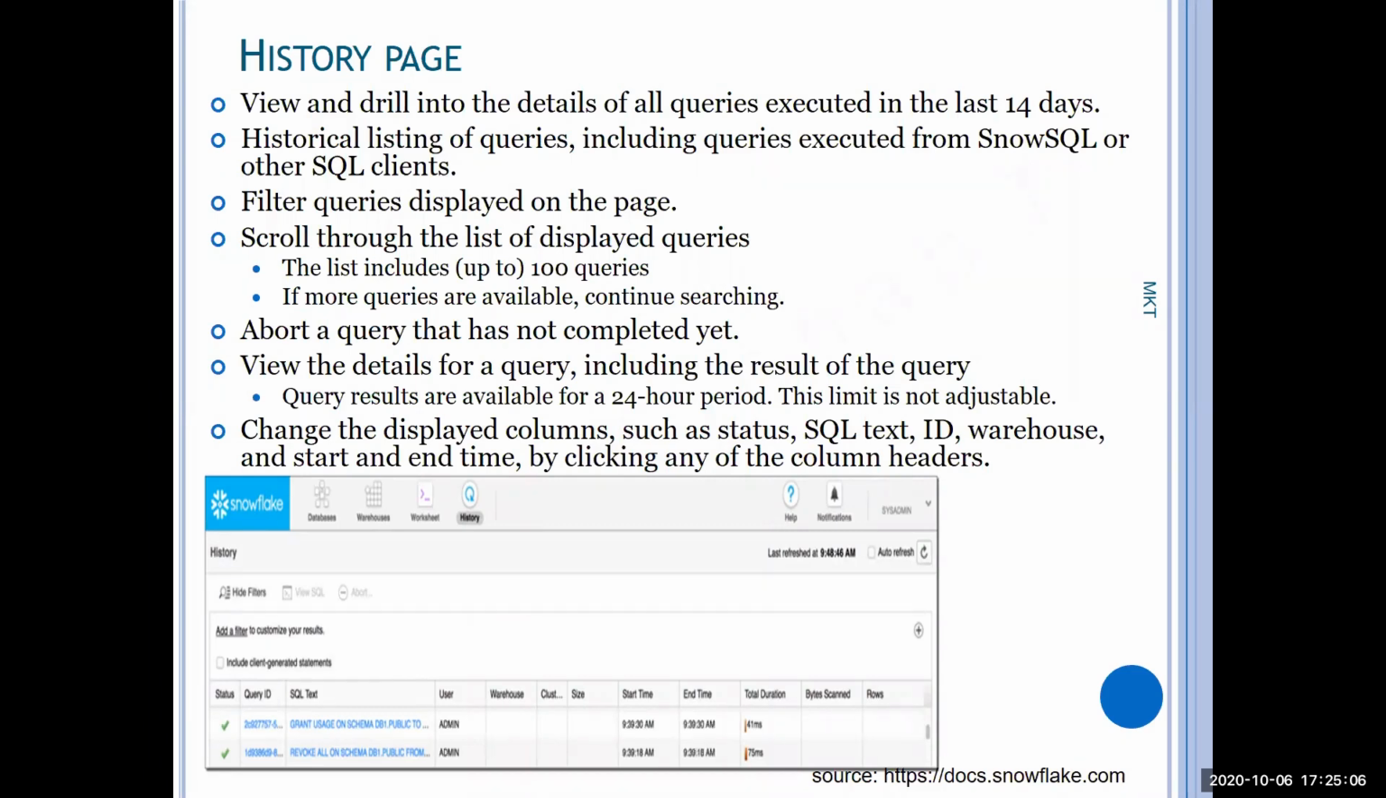So what are the things you can do with the historical page? You can abort a running query which is taking a longer time. If you want to abort the query, assign a different warehouse and execute the same query, that is also possible here. You can see the result of a query, and you can see the start time and end time of each query, and which warehouse has been used, something like that.